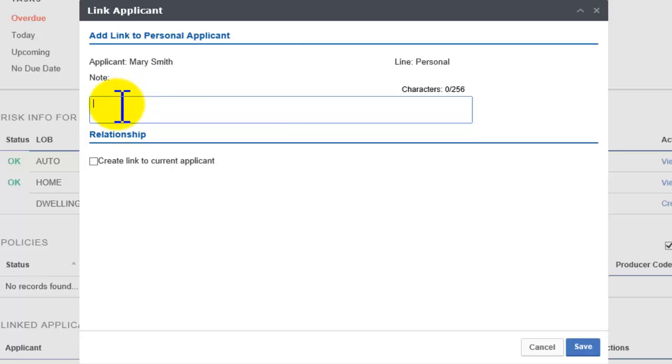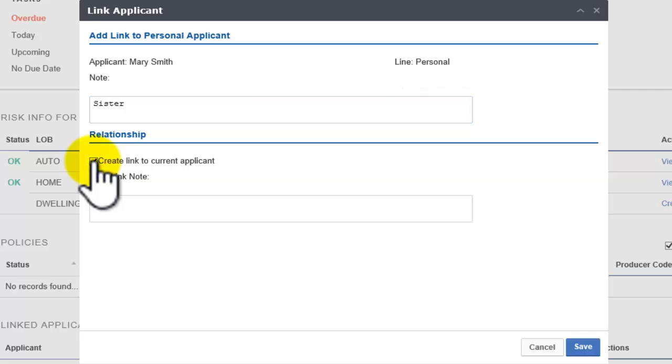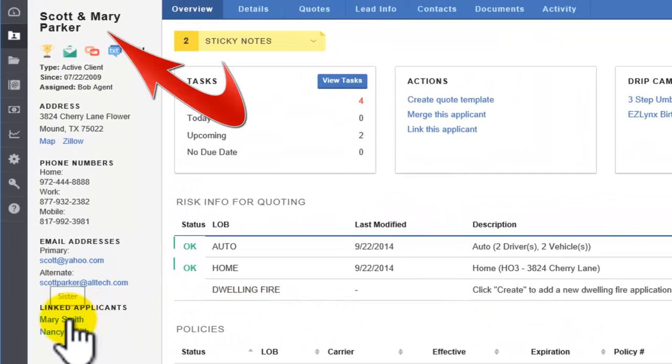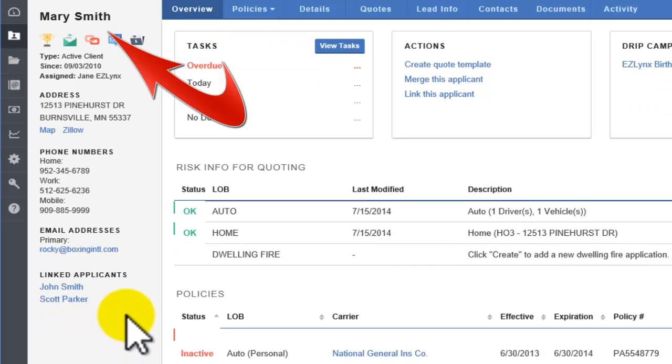And in this note box, I could put that that is the sister. If I'd like to create a backlink so that I can toggle back and forth between both of the applicants, I'll go ahead and check that, which I recommend. And at that point, then you would put brother, because they're sister and brother, and then you would save. And now you can see here on the left-hand side under linked applicants, I've gone ahead and linked Mary Smith, and if I hover over it, it shows that that's a sister. If I click on it, now I've got the backlink back to Scott Parker, where it shows me that's the brother.